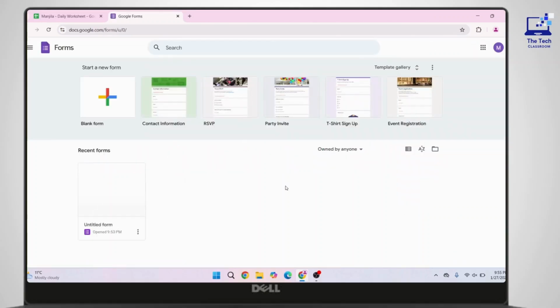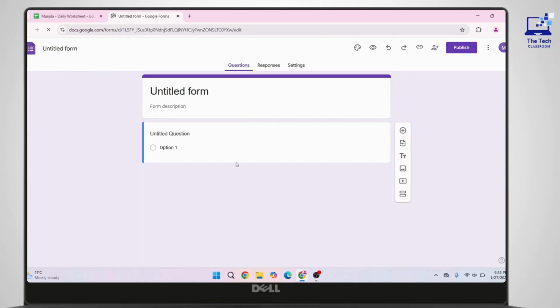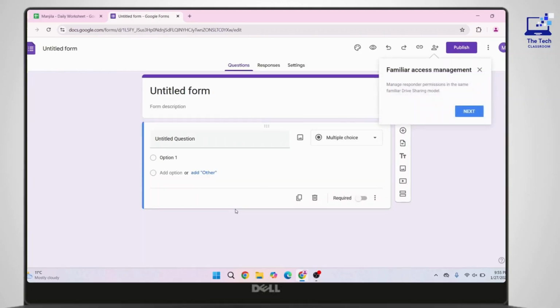Now you will land on this page where you will see various template options. If you want to choose one from here, you can choose your preferred template. If not, you can simply create a form from the blank form. So click on blank form. Now from this page you can create a Google form.